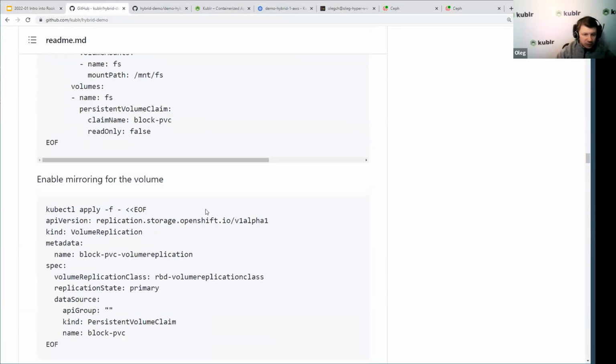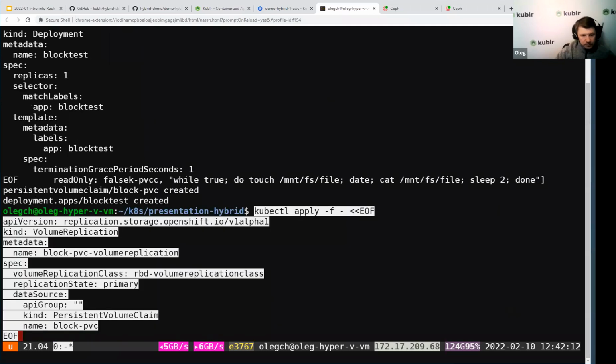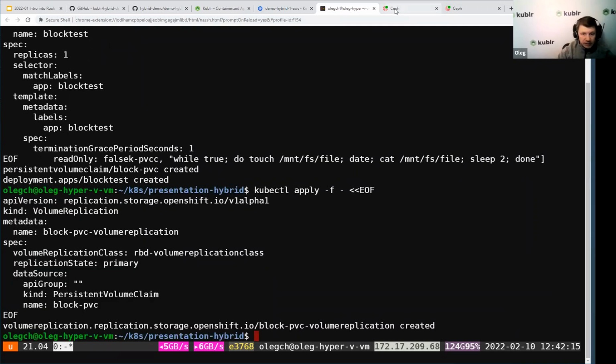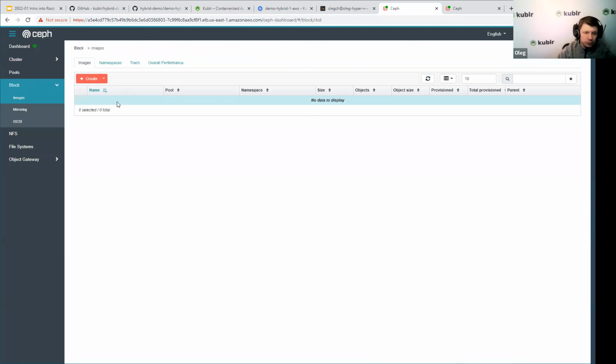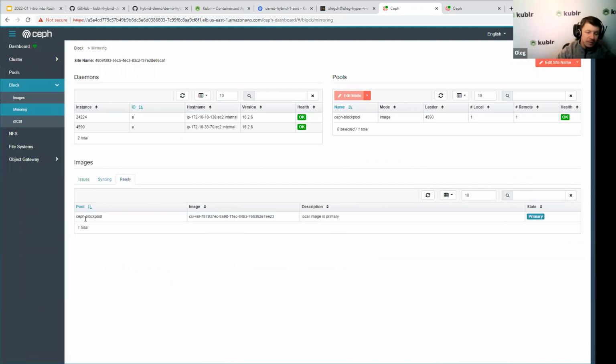So let's go through the rest of our demo here. We can enable mirroring for this volume by creating another Kubernetes object of volume replication type. Now, let's see how it works. So volume replication is created. And now if we check our UI in Ceph, we will notice that this image disappeared. This is a little bit confusing in the Ceph UI. The image has not really disappeared. It moved to a different section, the mirroring section. It's now visible here. As you can see, we have this image shown in the ready section of the mirroring UI.